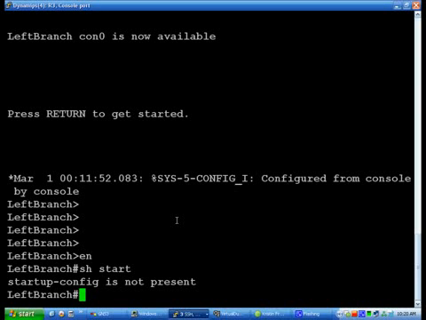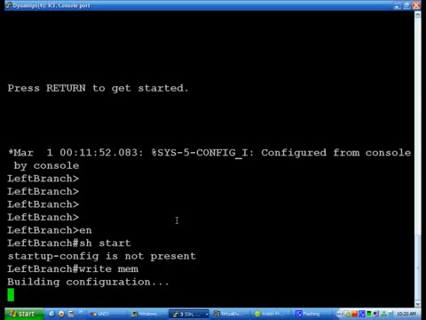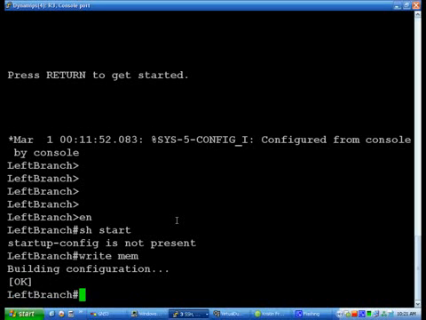So what we're going to do is a nice little command called either write mem, which will take the running config and write it to the startup config. The other command that we can use to accomplish the same thing is copy run start, and that would do the exact same thing. It's basically saying copy running-config to startup-config.